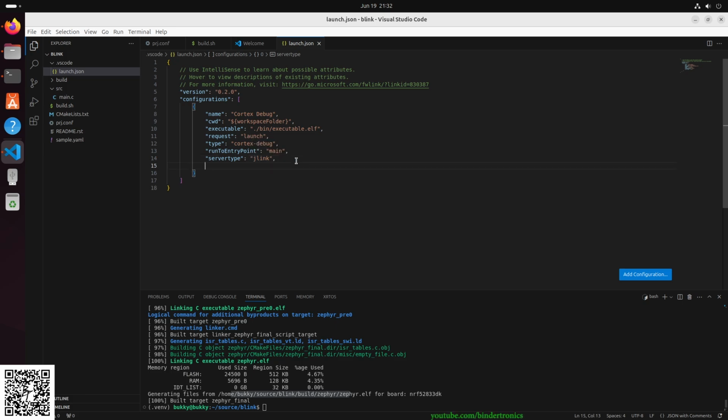We want to say device is an NRF52833, so we're specifying what we're debugging. Our interface is going to be SWD. We can use the defaults as is. Then we set the GDB path. So this is the tricky one.